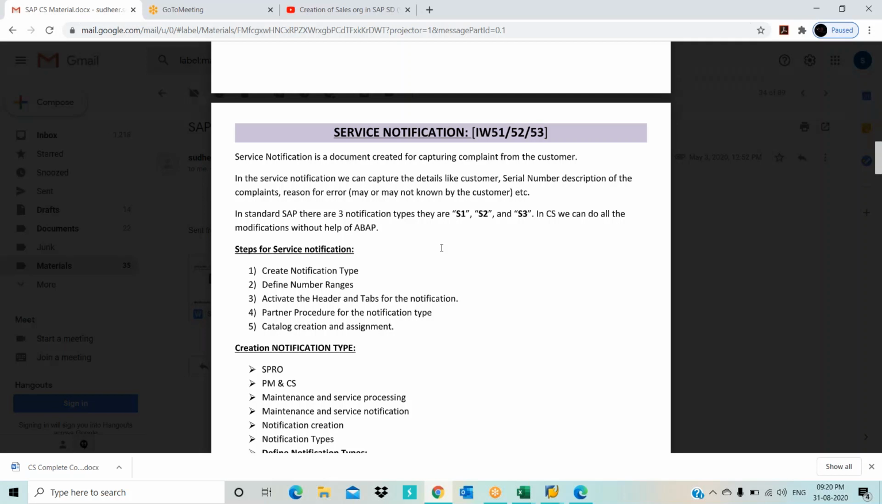Okay. In the notification, the customer is going to mention what the issue is. He is just going to mention the issue. That's it. So service notification is the very first step that the customer is going to create, to notify about the product. Okay. So the service notification is a document created for capturing the complaint from the customer. It's only capturing the complaint, which means information purpose only.